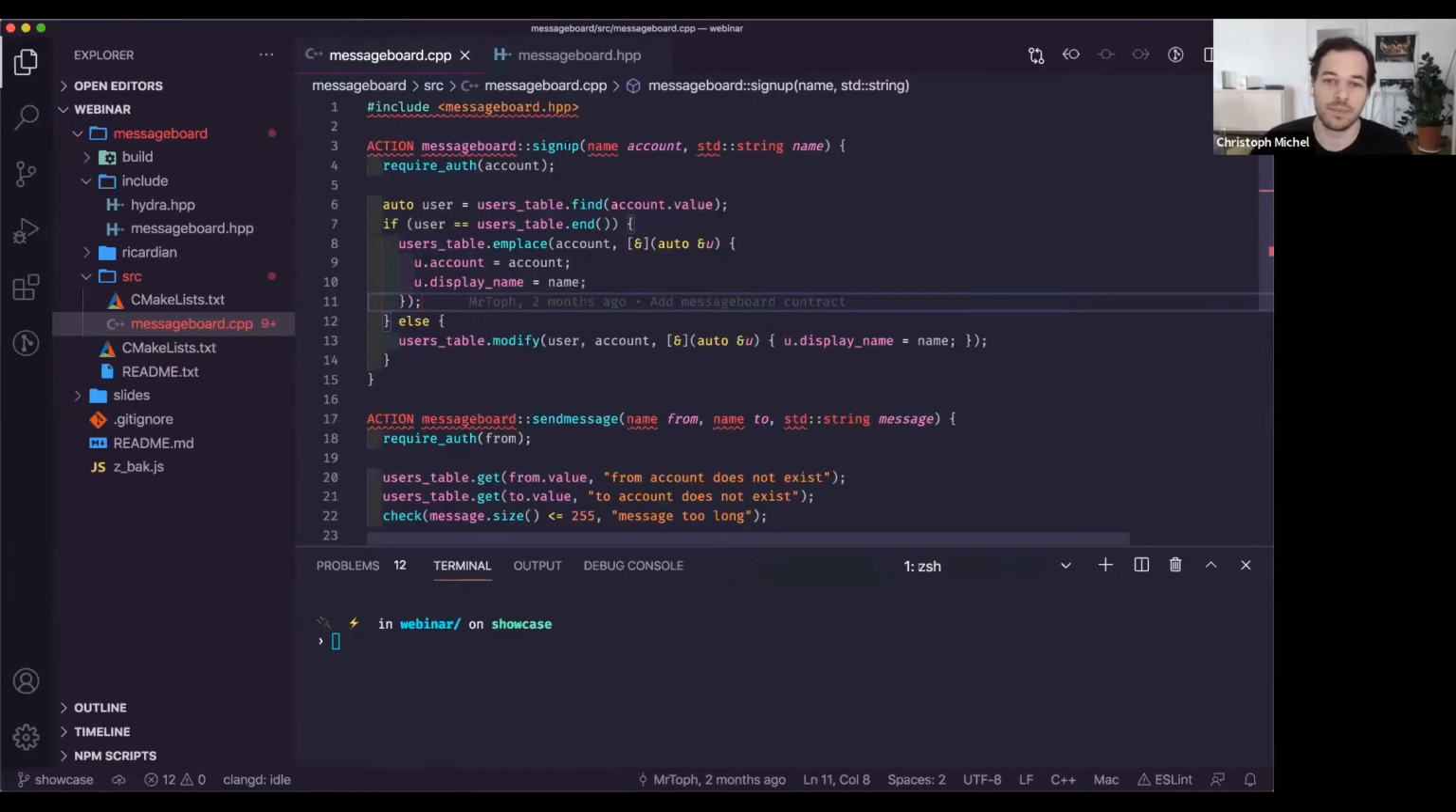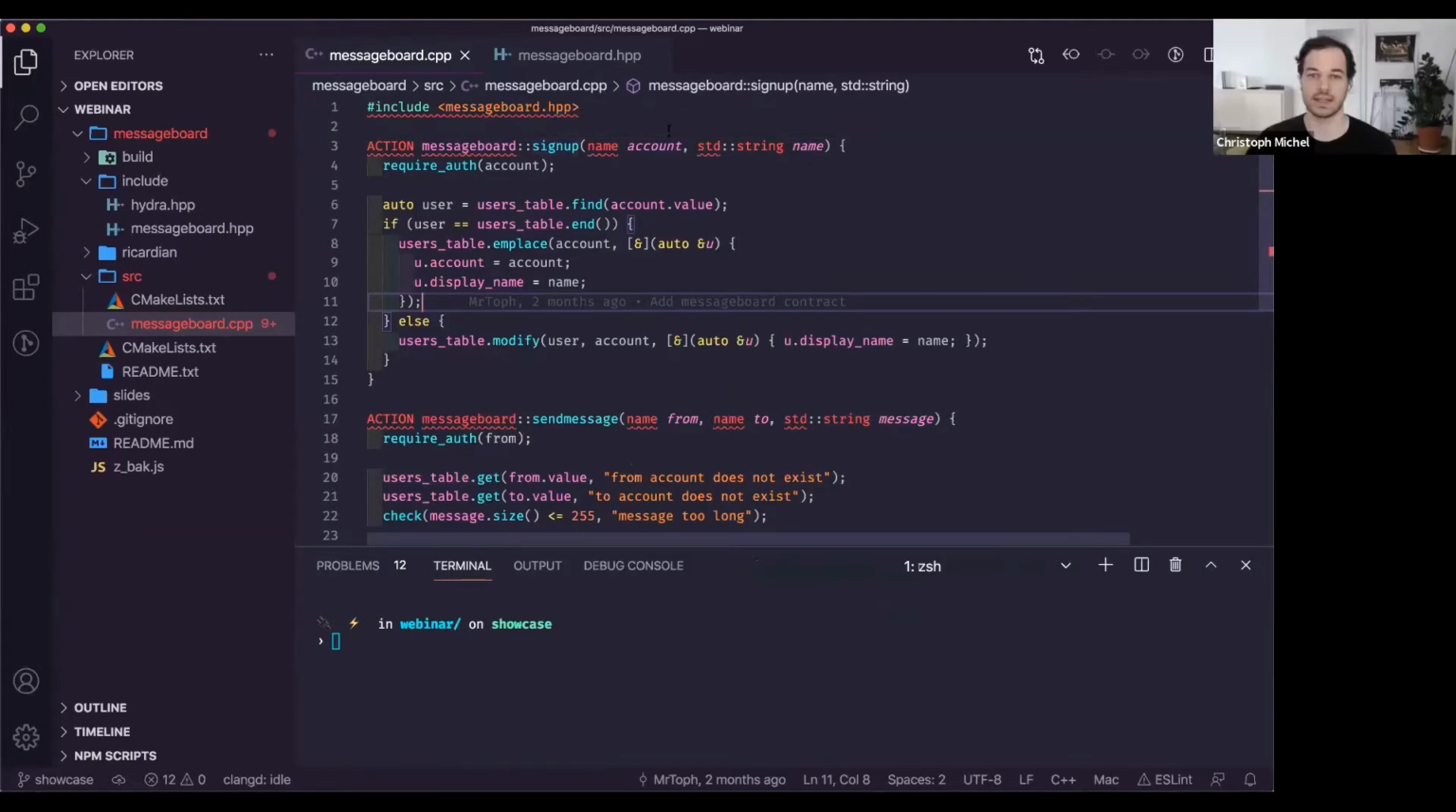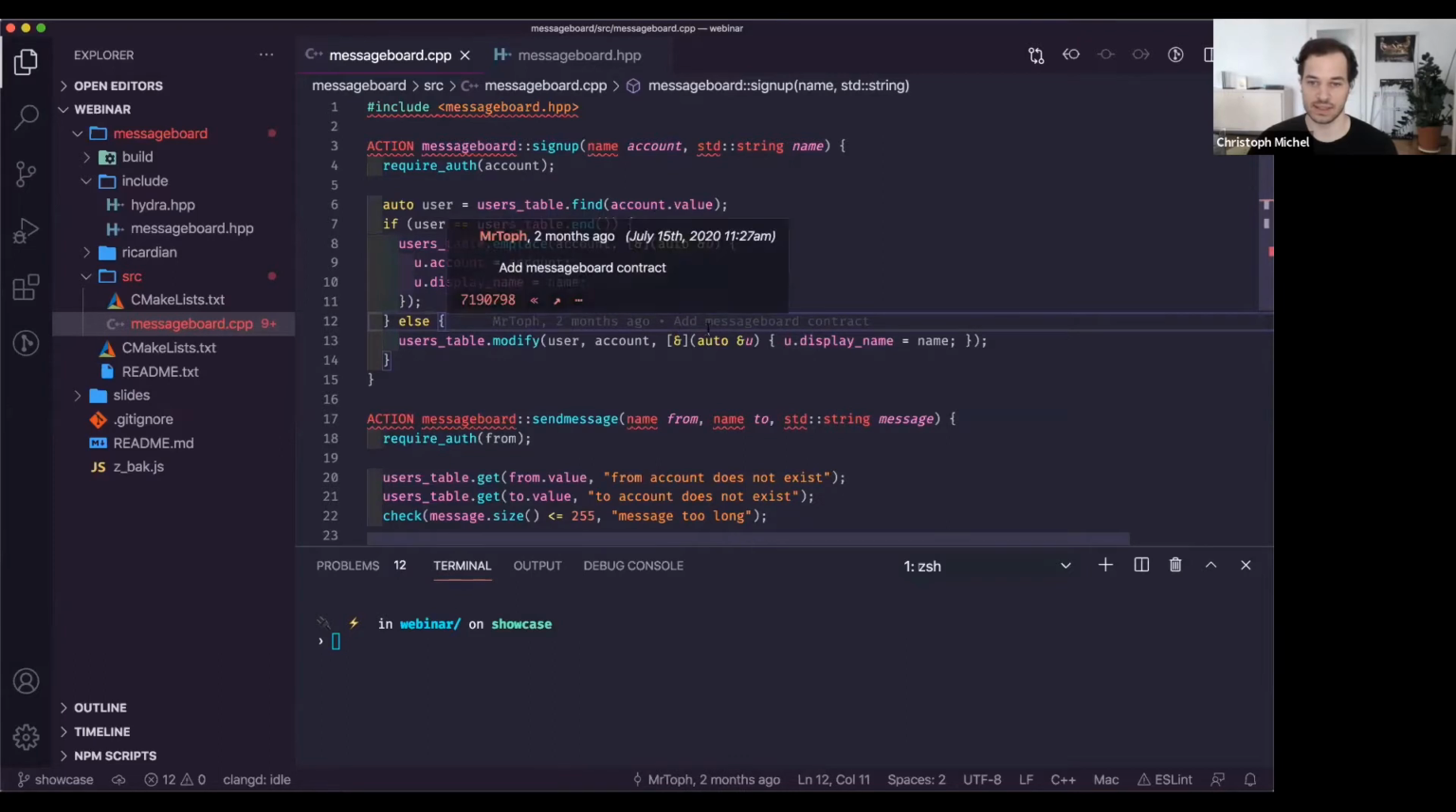Yeah, it's good. So, we have first the sign up action. It takes an account name, a chain account name, and a string name. Then it requires the authorization of this chain account, and creates a user with this account and this name. So it checks if the user doesn't exist yet, and then it creates a new entry in the users table with the account name and the display name. And if the user already exists, it just changes the account's display name.